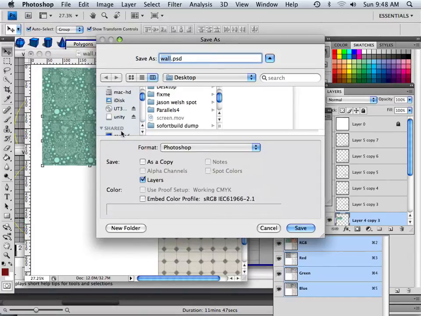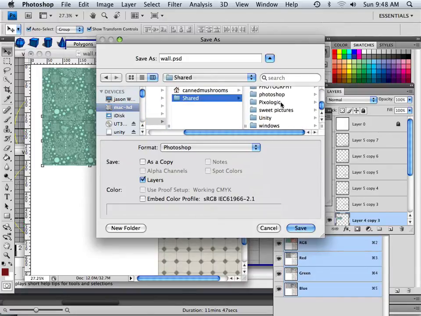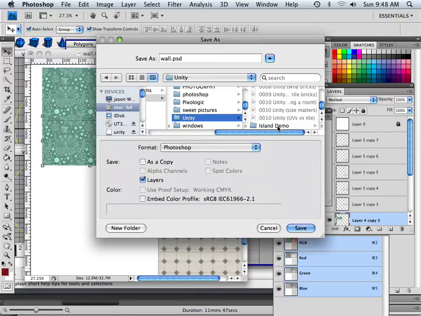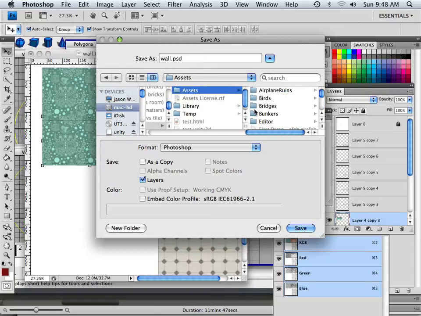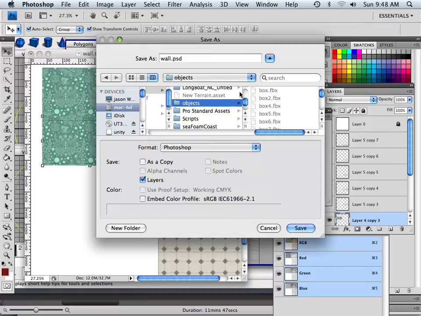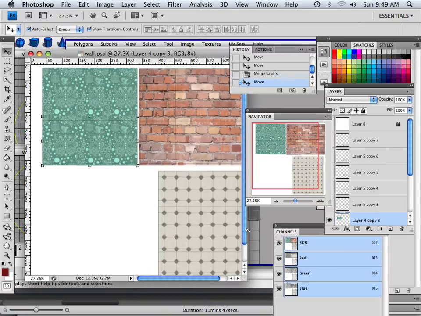So what I'm going to do here is export this out to my Mac hard drive under users, shared, and go into Unity, Demo Island, and then into Assets, Objects. This is just going to be called wall.psd. And if I want to, I could turn off the UVs. I'm just going to leave them on.